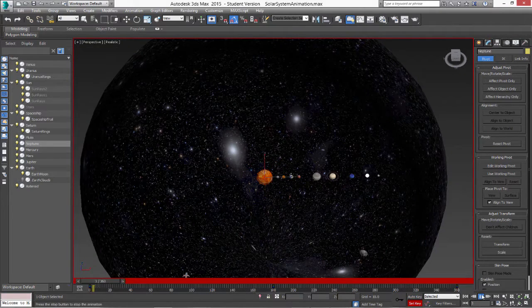So now when I hit play, Neptune will go around faster because it's going to go around the sun twice in the same amount of time Pluto goes around the sun once.